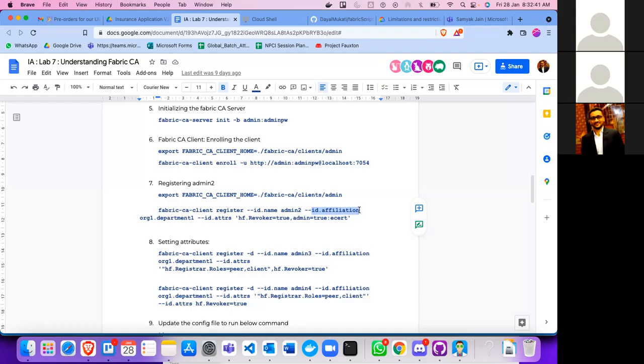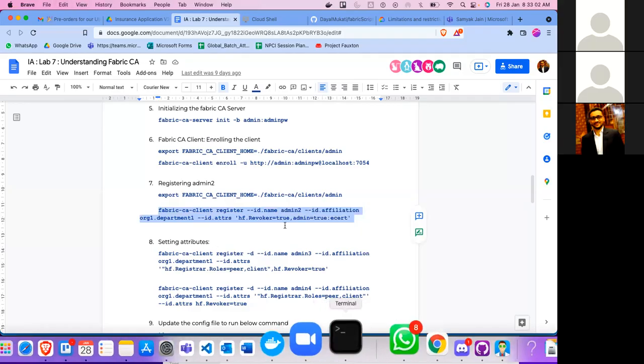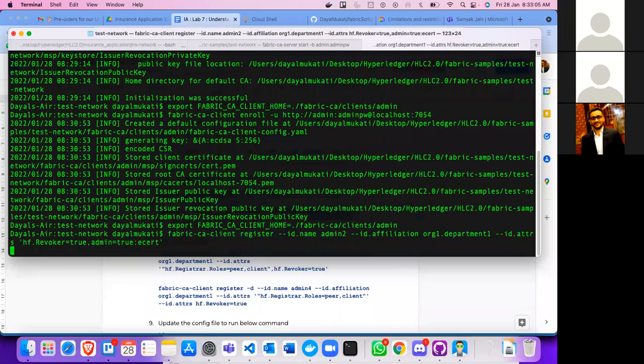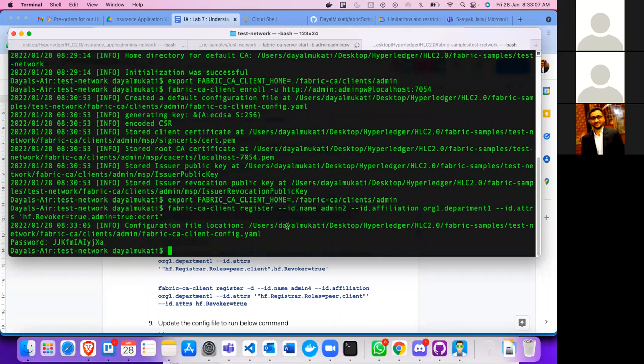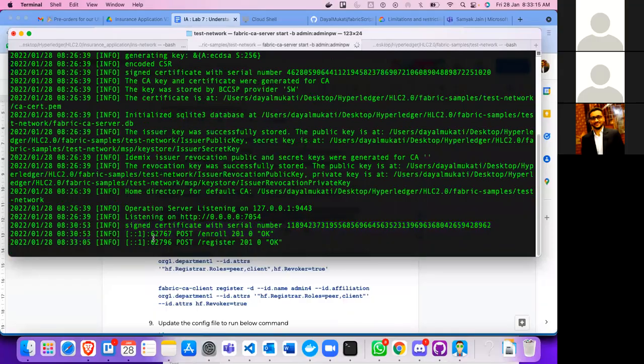And here we are going to use attributes. So attributes would be like your revoker is true or false. Admin is like, if it is admin, then your admin should be true. And the certificate which it is going to use is ecerts. So now let's try to register. Now the new user has been registered, and we got a password here.